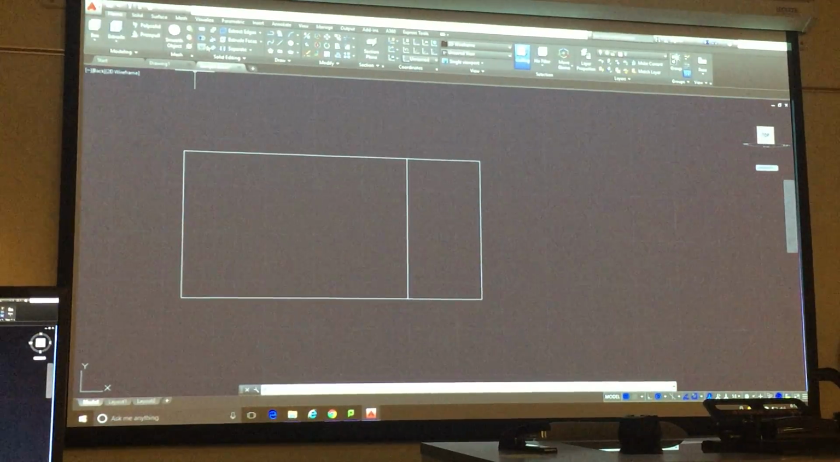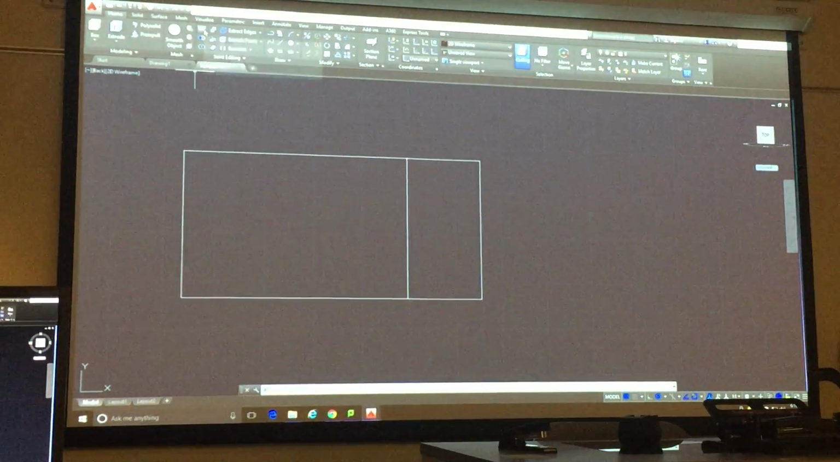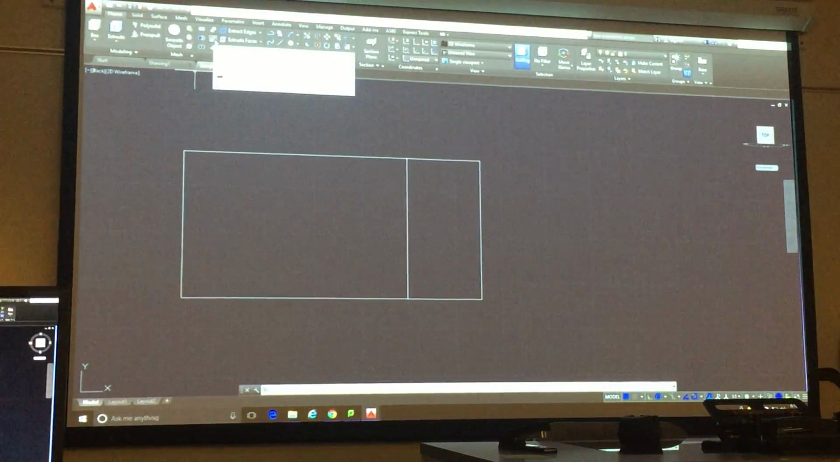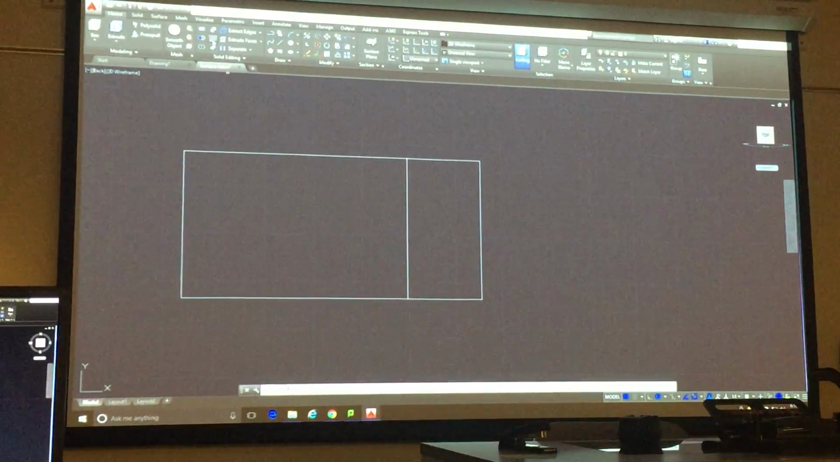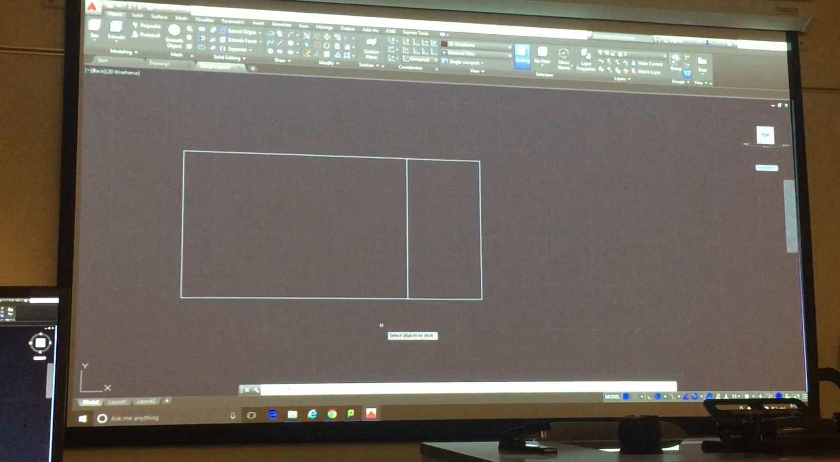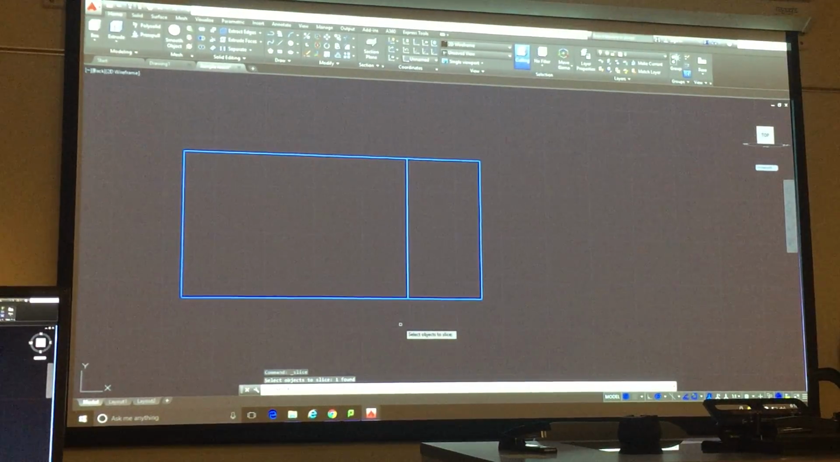So, slice is this guy right here. It's on the solid editing toolbar. If you take a look, union is here, subtract is here. It's just right next door to subtract. It looks like a little knife. So slice is going to work like this. I'm going to click slice, and if I'm reading the command line, you're going to see it says select objects to slice. So I'm going to select that guy.